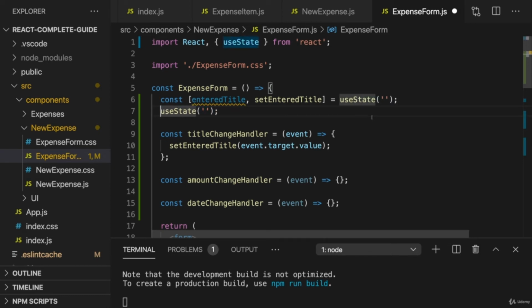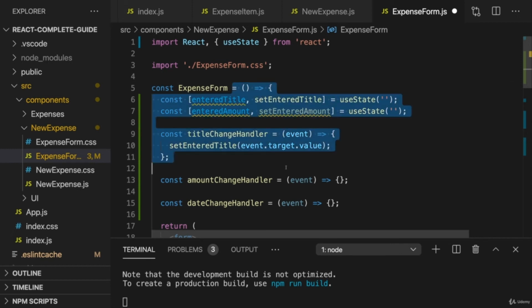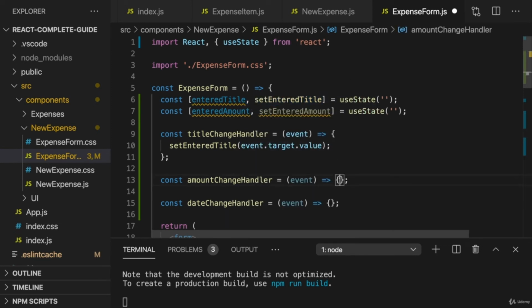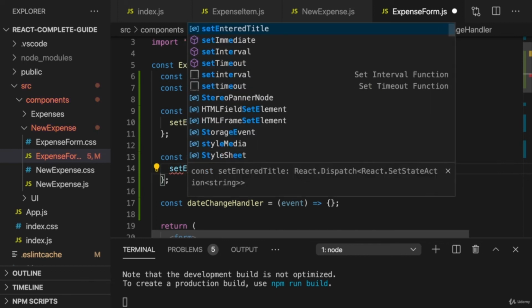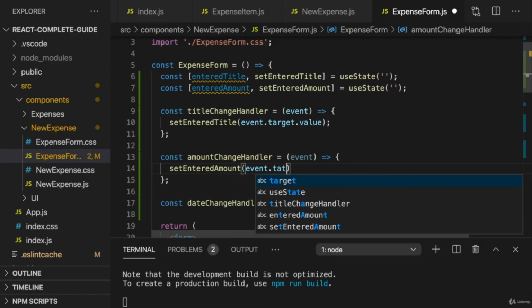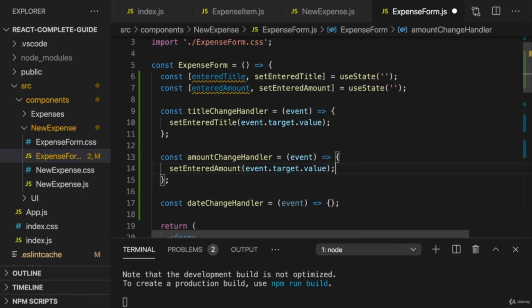So here I'll call useState again and extract my entered amount and my set entered amount function with array destructuring. And now we got these two pieces of state which belong to this component. And we can update and read them individually, so they work in a totally separated way. When I update the amount, this will not affect the title, and vice versa. So for the amount change handler, we can call setEnteredAmount and pass in event target value here as well.